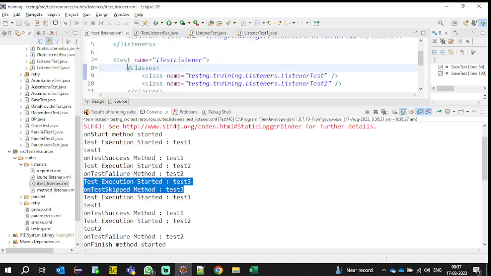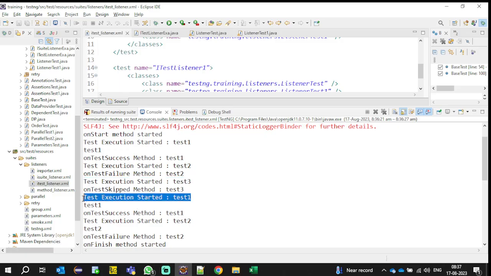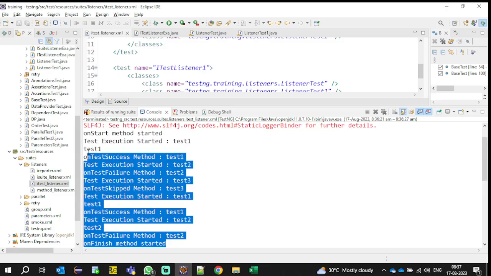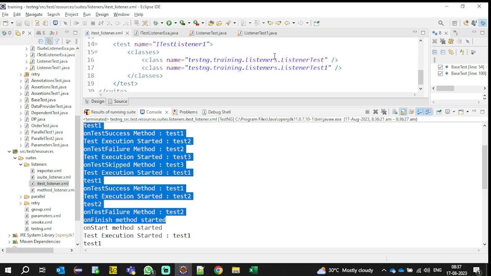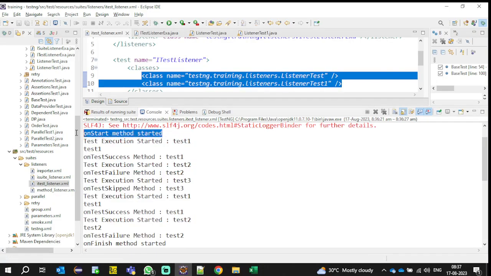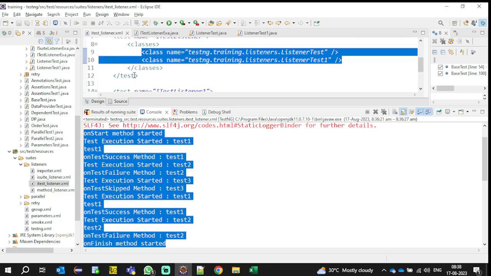Then the first tag is completed. In the second tag, test execution started again. Test 1 on test success, again test case execution, test 2 test failure, then on finish. Okay, this entire thing is the first test tag only, because in the first test tag we have two classes. One has three test cases, one has two, so in total 5 test cases. So on start is executed only one time and on finish only one time, because it executes only one time per test tag.